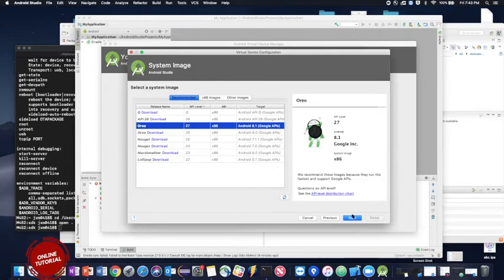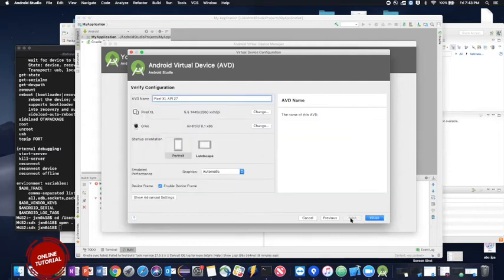If you see now, that download link is gone, so it's downloaded, it means, right? Then you can select how you want to launch this device. If you want, you can rename your device also. Yeah, it's fine. Just finish it.